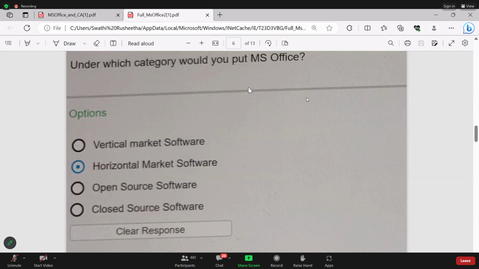Let's start with the answer, that is horizontal market software. When we say horizontal market software, it is basically software that is put into the market where anybody, that is the common man, can use it.